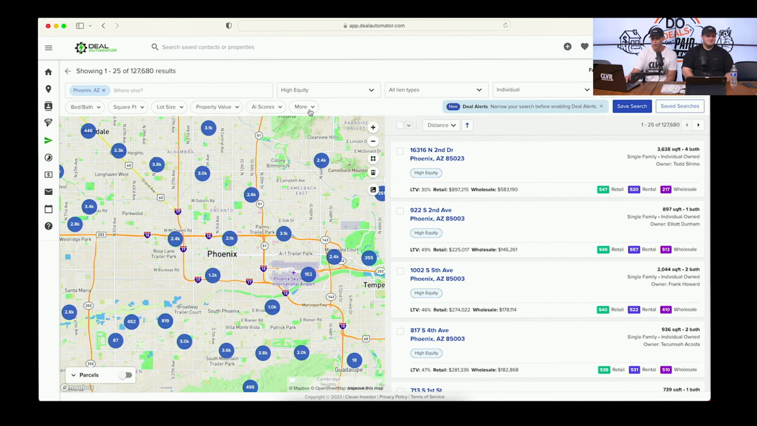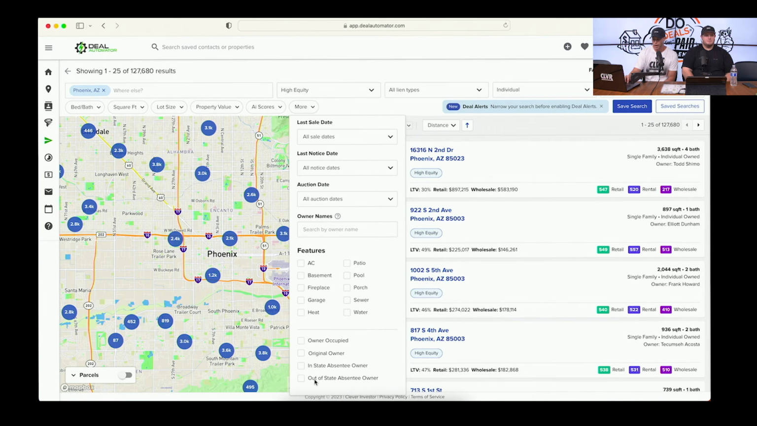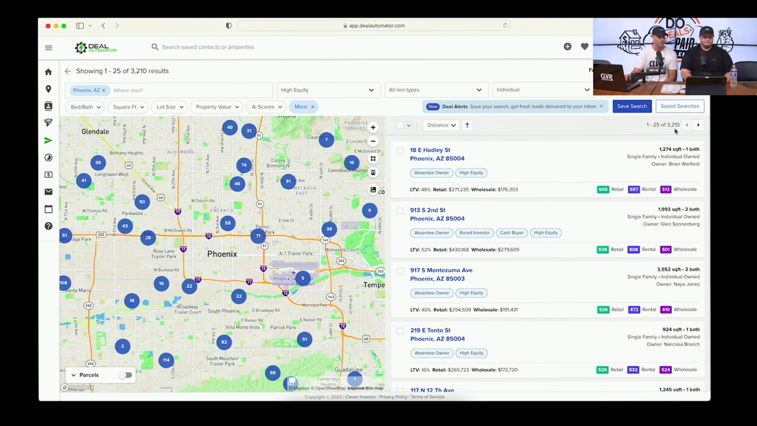So under the More tab, if you scroll all the way down, we're going to pick either in-state or out-of-state owners, depending on what filtering you want to do. So let's say we just want to do high equity out-of-state owners. We're going to check the out-of-state owner box. And we're going to see what happened. So that knocked it down to 3,210 leads. It's a more manageable number.